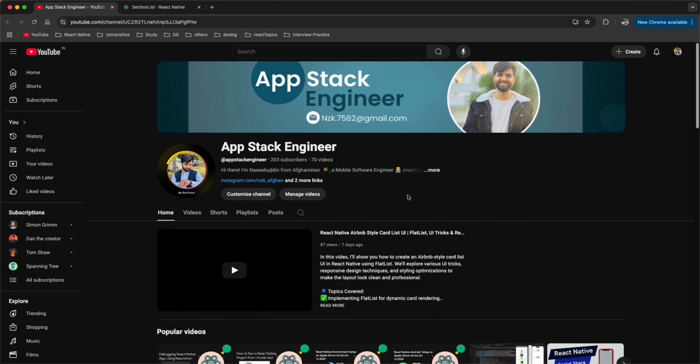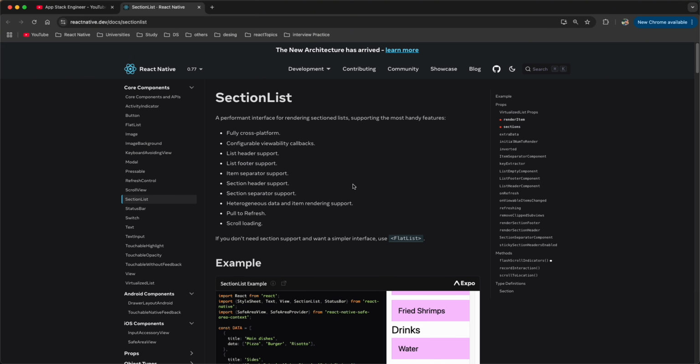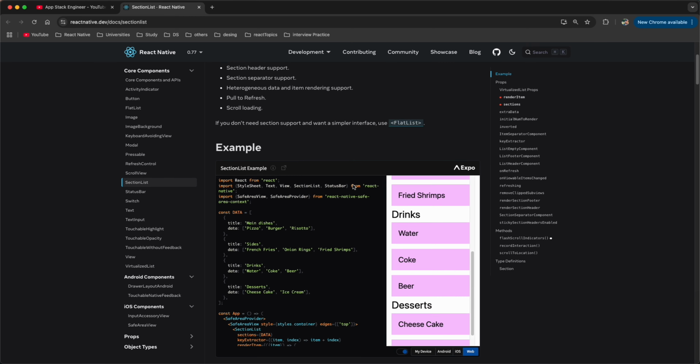So in this video I want to show you how to use React Native SectionList. This is the official documentation of React Native SectionList. SectionList and FlatList are both similar, but SectionList has a header or separated sections like this.